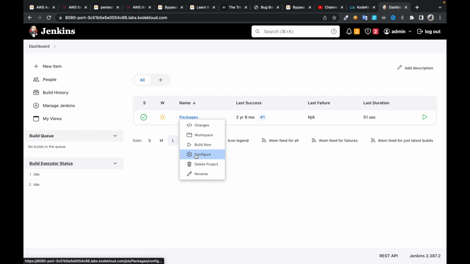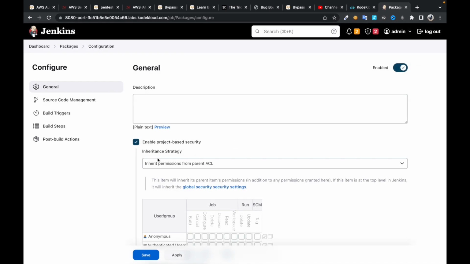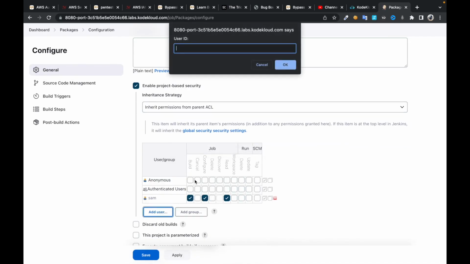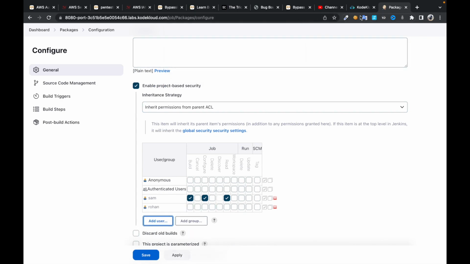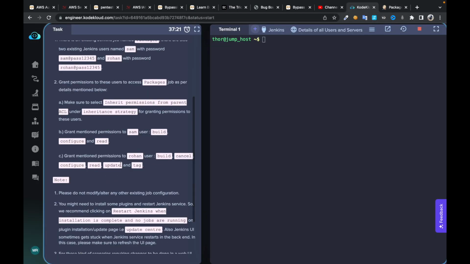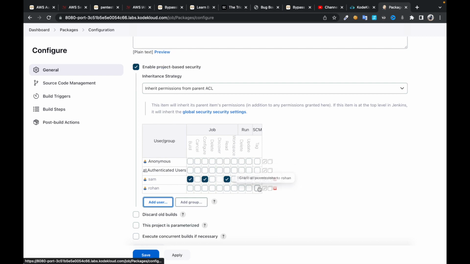Click on packages, configure, add Rohan user, and assign permission to Rohan. Build, cancel, configure, read, update, tag. Okay, let's tag, build, configure, read, and cancel. 5 permissions.